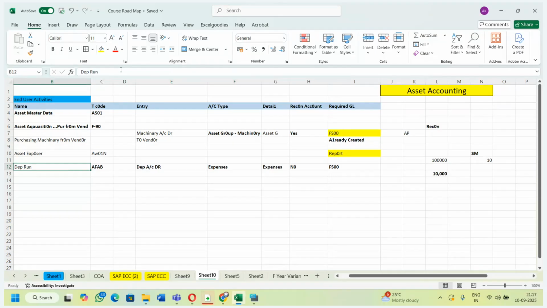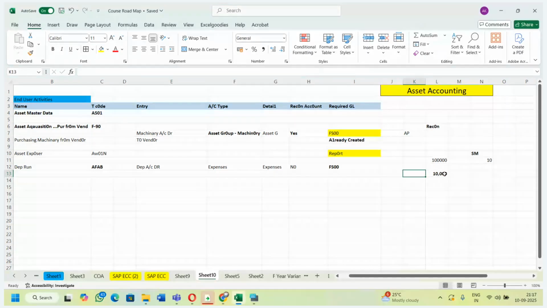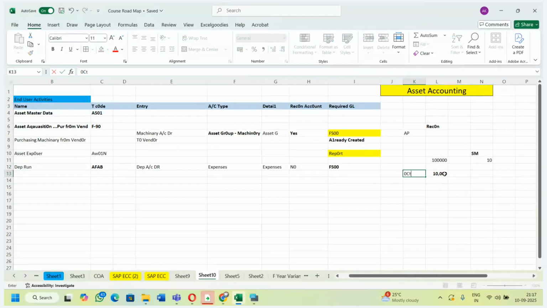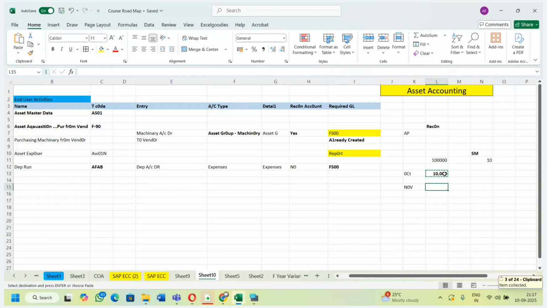No? Okay. So we need to create from FS00. In SAP, or normally in accounting standards, we have a functionality where every month I will deduct, for example, this month is October. October, it will deduct 10,000. November, it will deduct a depreciation expense amount of 10,000. So every month it will be 10,000, 10,000, 10,000.